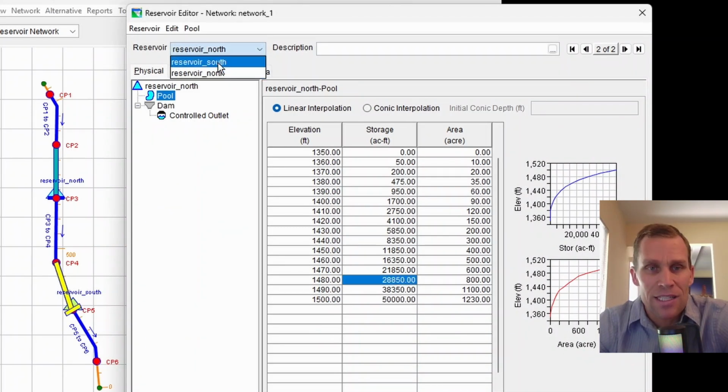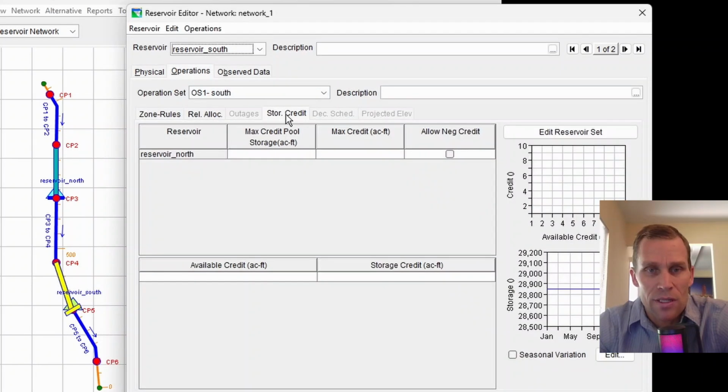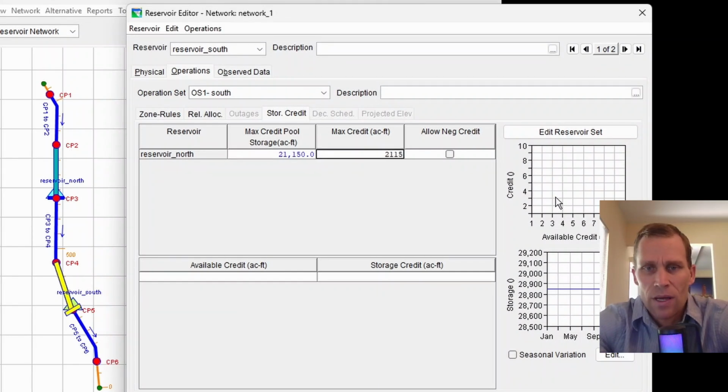I'm going to go ahead and select Reservoir South and then the Operations tab and then the Storage Credit sub-tab. I'm going to type in 21,150, and the max credit we'll say is 21,150. Maybe not all the credit can be used for this Reservoir South. Reservoir North does have a max credit of 21,150, and that's assuming Reservoir North can allocate and use its flood control zone storage for storage credit.